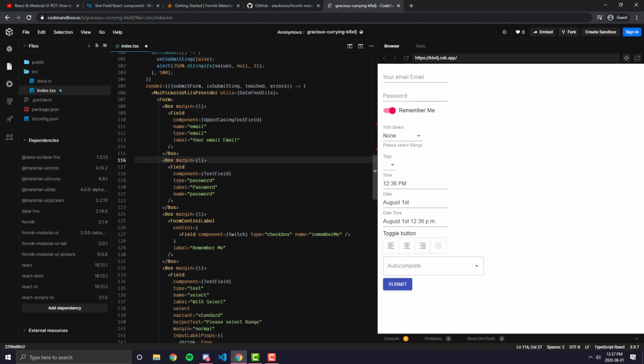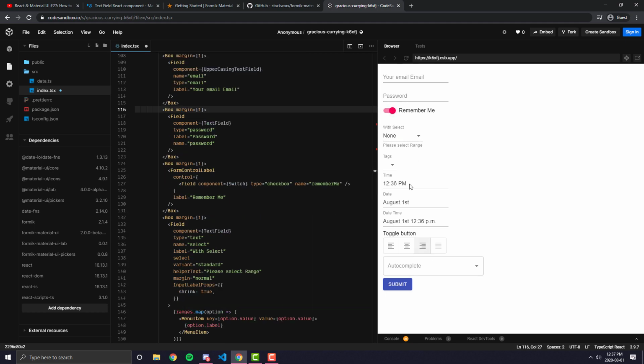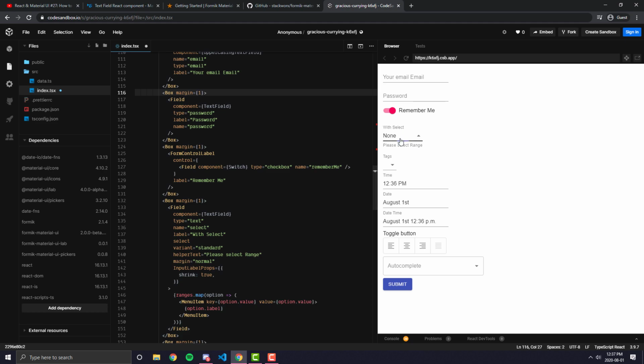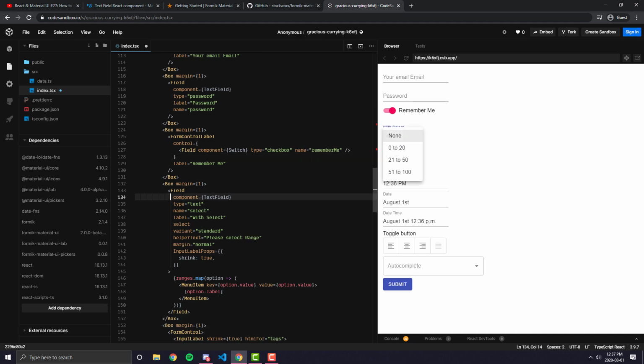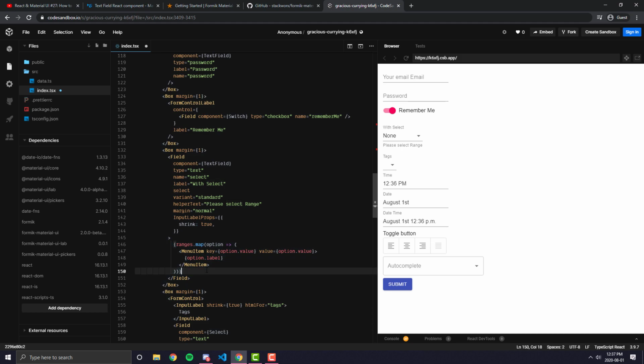You can see here they're doing a form control label for this remember me thing. So this, when you submit it, will come out as a true or false. If we scroll down to select, you'll see it's sort of the same. If you see over here, it's sort of like a regular input, but we've passed in the select prop into the Formik field API, and what that'll do is give a little drop down, and then all you have to do is pass in the actual data itself, which is done by Material UI menu items.